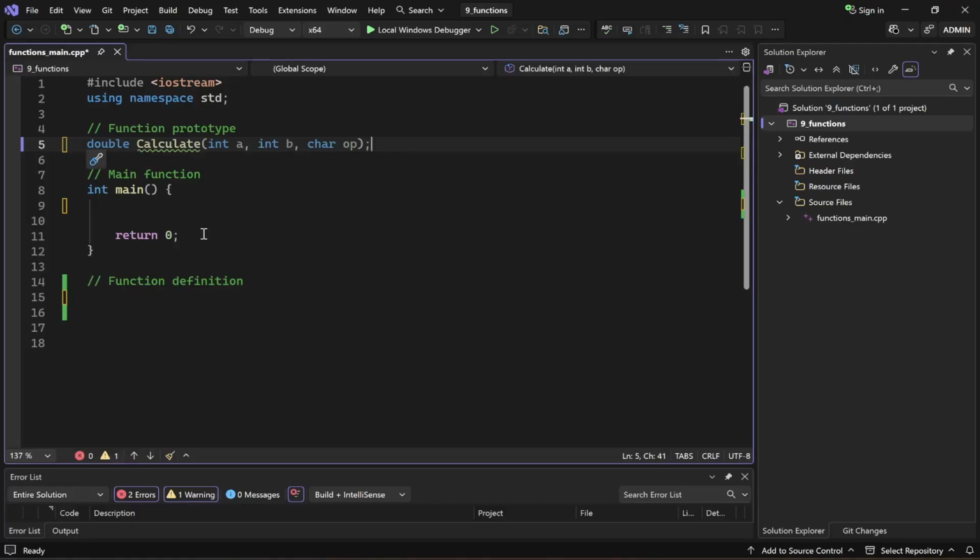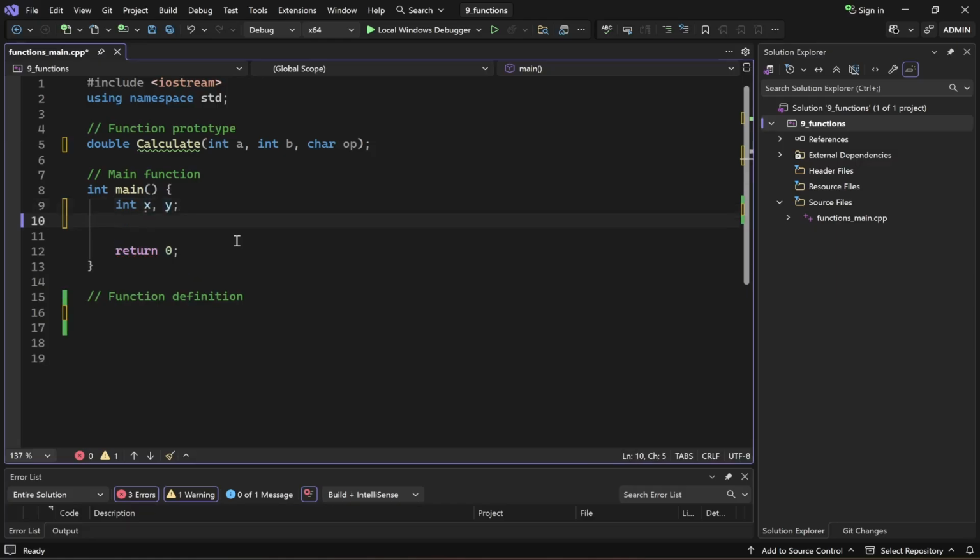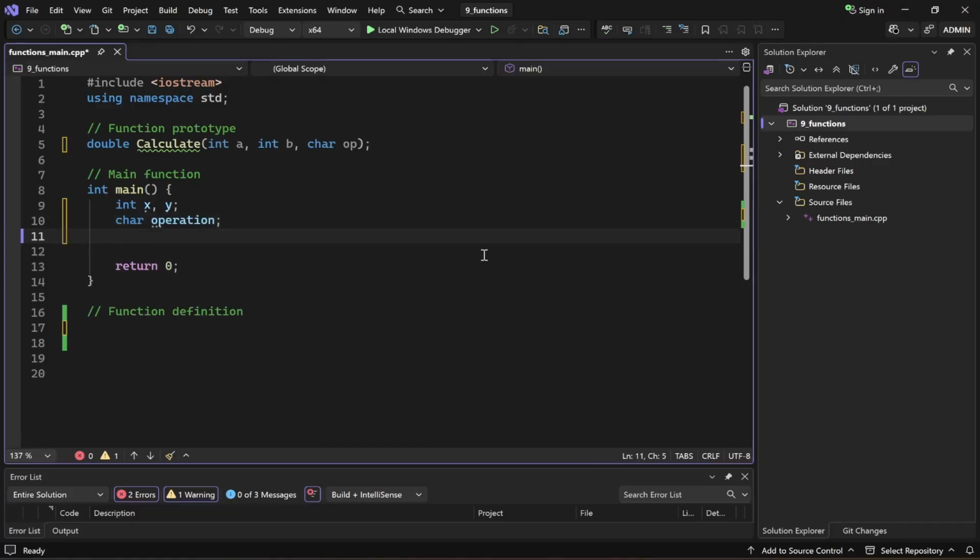Inside the main, let's define our variables. So int A, and it doesn't have to be A, we can call it int X, Y, and then a character, let's call it operation. The reason I name them something different is because the order matters, not the name. So A will be mapped to X, B will be mapped to Y, and op will be mapped to operation.